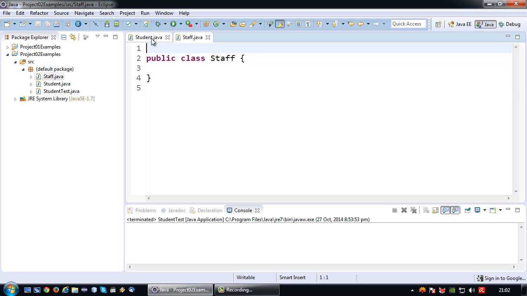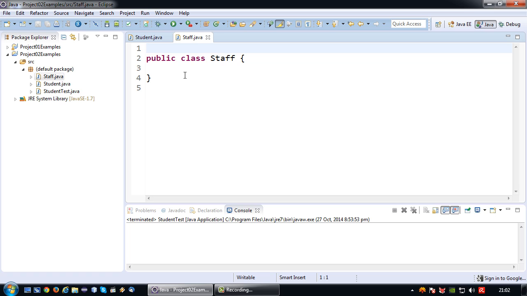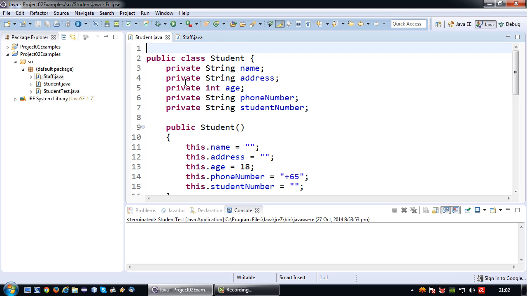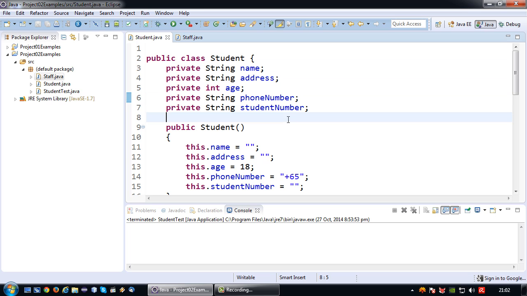But if you think about it, there are a lot of attributes that actually overlap, like name, address, age and phone number. So would it not be convenient that we don't have to repeat all of that code? So that's where inheritance comes in handy. If you think about it, a staff and a student are both persons, and a person has this basic information that we talked about.